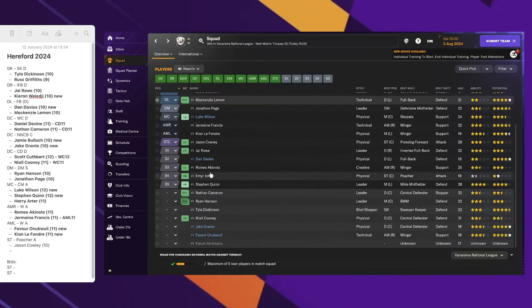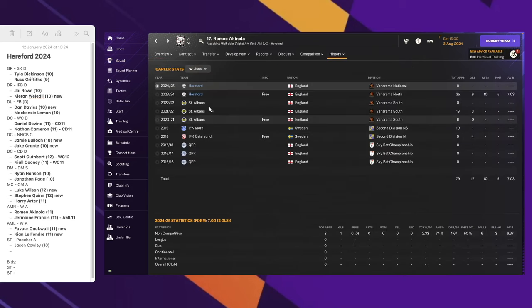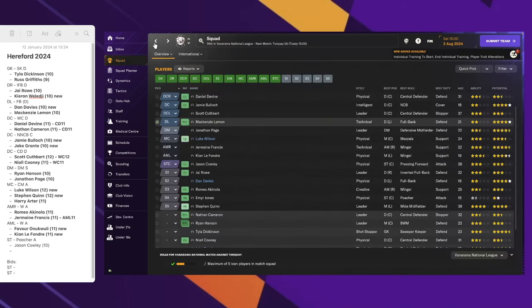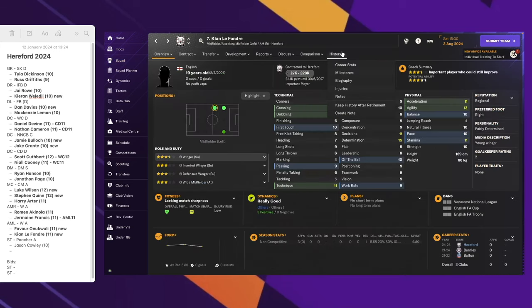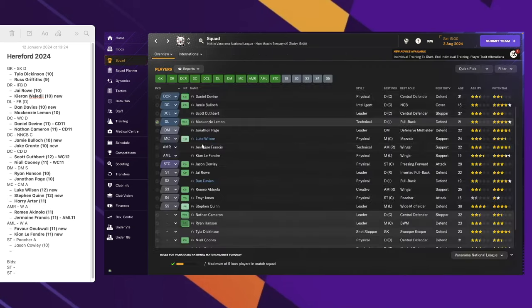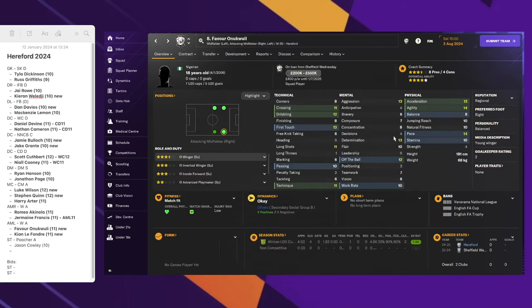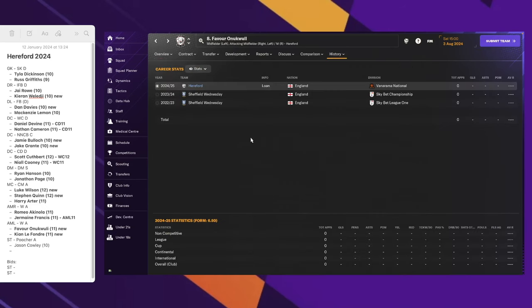And we still have Romeo, 25 years old, who joined us last season from St Albans, first time in this league. And then on the left side we have two new players. We have Kian Lee Fondre. He's a 19-year-old, and he joined us from Burnley on a free transfer. And then we also have on loan Favour. And Favour's a Nigerian player with some potential from Sheffield Wednesday.